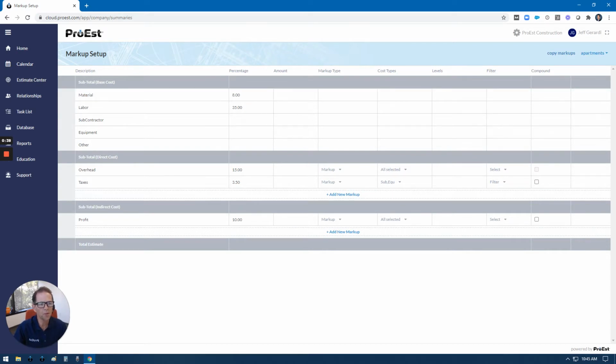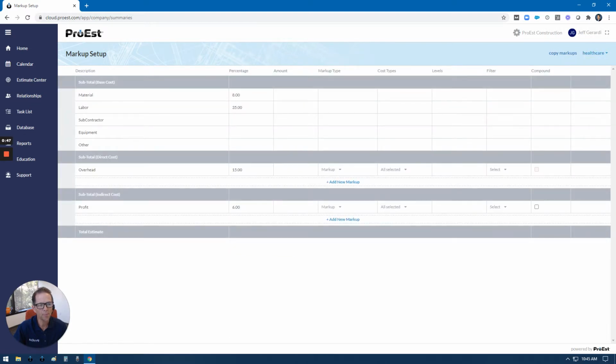Okay, so one thing we'll notice on the upper right-hand corner when we get to this screen is we can set up markups per estimate type, right? So in this case, I have half a dozen or so estimate types here. Every time a new project gets started, it'll come to the markup setup here. So you could, in theory here, set up different markups for different types of projects that you're estimating. Okay, so I selected healthcare here as my estimate type.